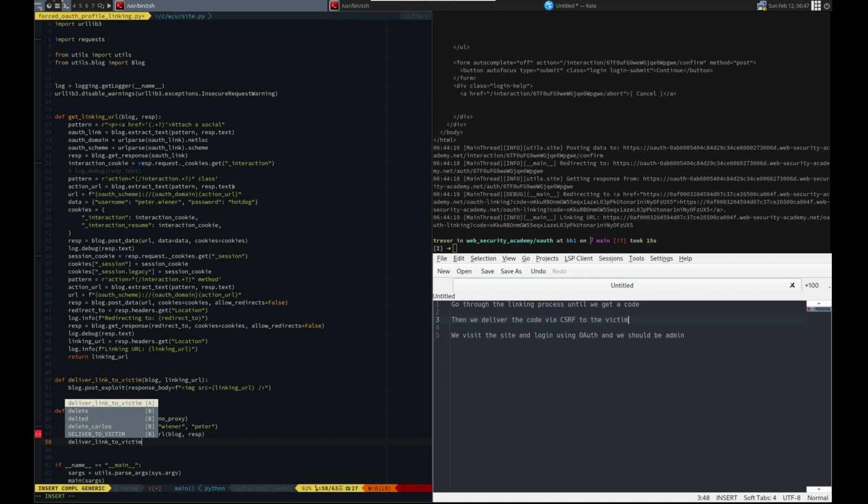We didn't need a freaking function for that. That's funny. I created this function with, like, 30 lines, and then this one with one. Deliver to victim, blog, linking URL. Okay.